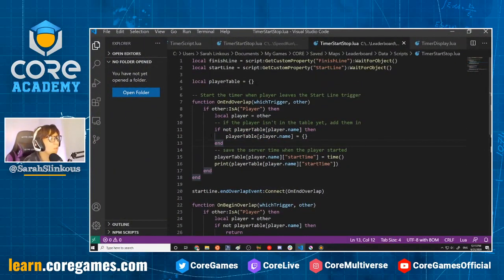So basically what we know now is if I say, okay, if this player isn't in my player table yet, then we're going to put them in. We're going to give them an entry, and then they're going to have an empty table inside of the table. So it's a table full of tables. It's tables all the way down.